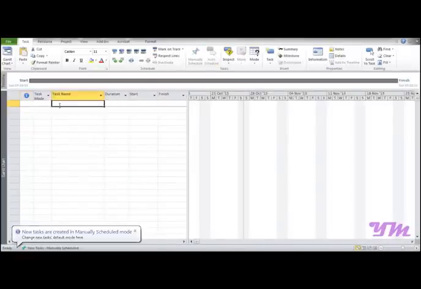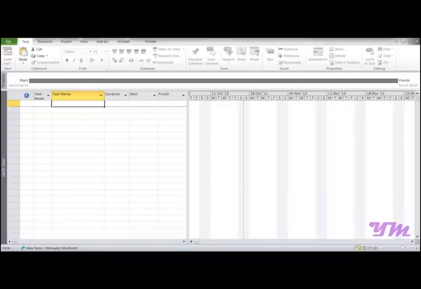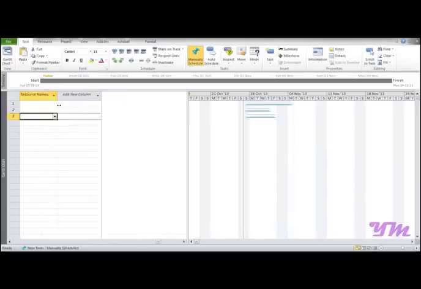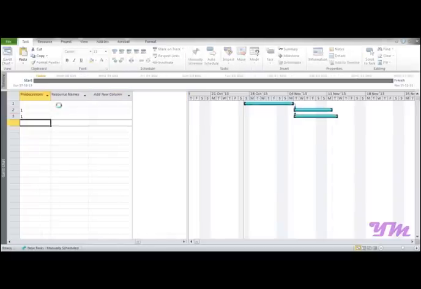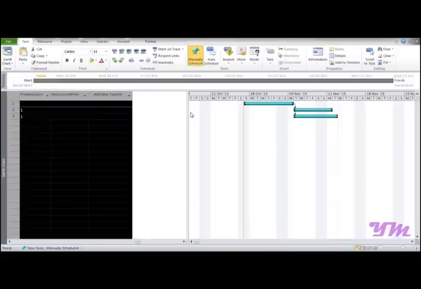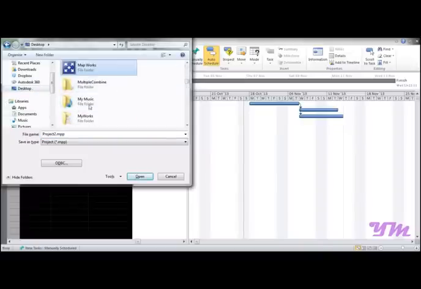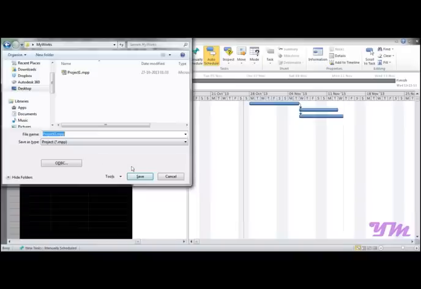Say the activities are F, G and H having say durations 7, 5, 6 and predecessors respectively as 1 and 1 or 1 or 2, whatever your project may be having. Now let's again save this file. So let's go to the folder that we had already saved in, My Works, and let's save the file as project 2.